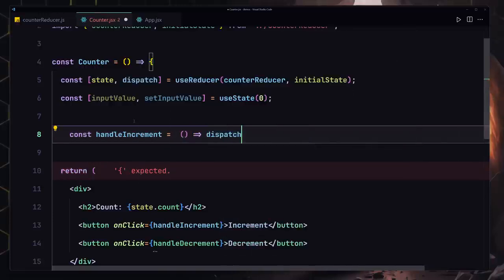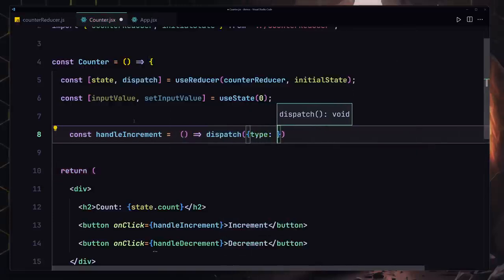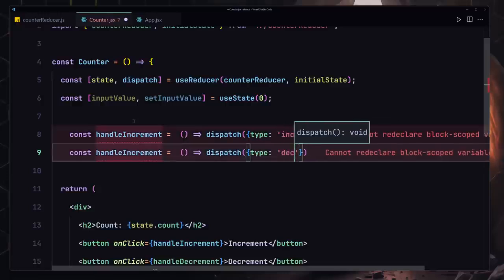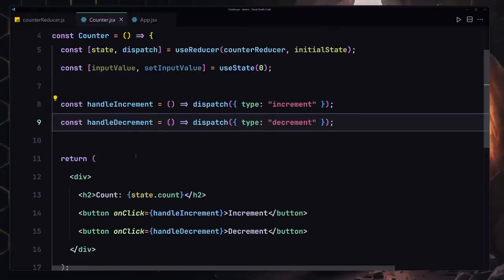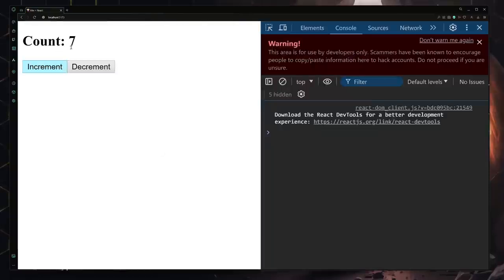We are going to be calling the dispatch function and provide the type of increment to there. Now let me just duplicate this line of code and change that to decrement, and also change the function name to handleDecrement. So now this function will allow us to change our data. So now if I click on this one, it's going to increment my counter. And now if I click on the decrement button, it's going to decrement my counter.